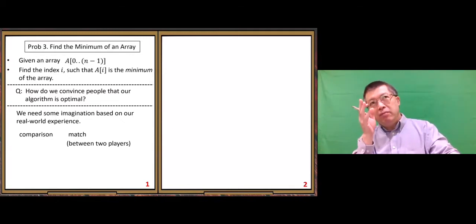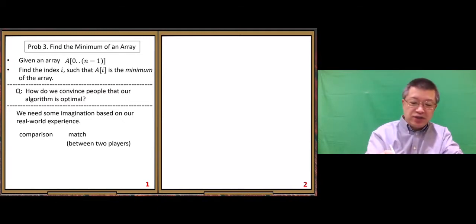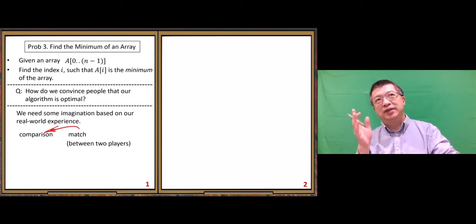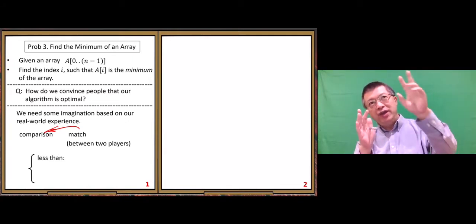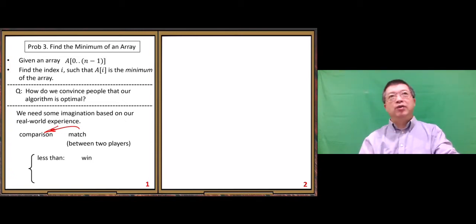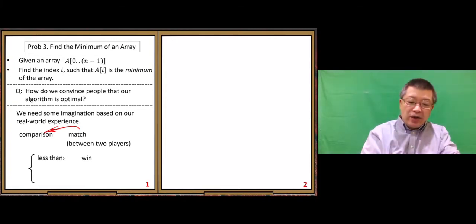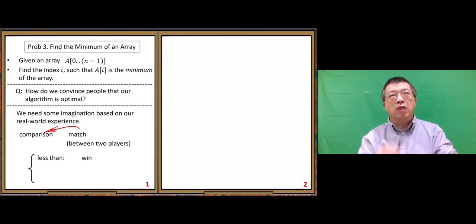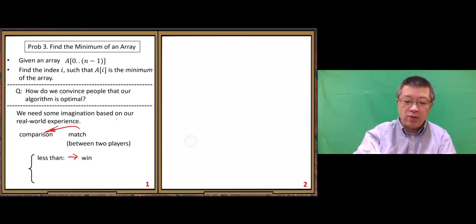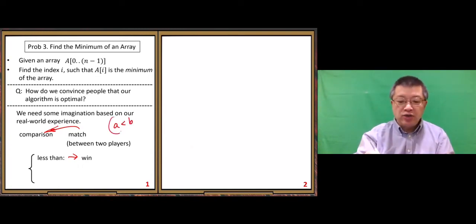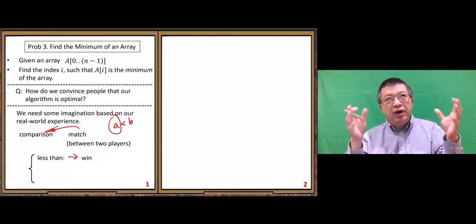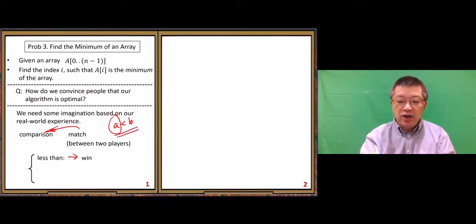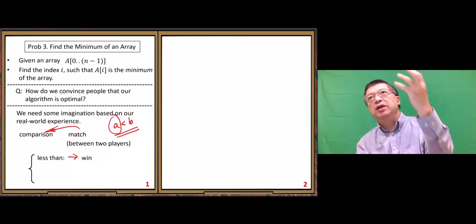Let's consider a match between two players. You can see the situation is similar to comparison. Why? When we do a comparison, we have these things: less than, equal, greater than. We have three cases. When we play a match, we also have a similar situation. For our current minimum problem, we want to make less than correspond to a win. So when one number is less than another number, for example, when A is less than B, we call A the winner. The reason is simple, because we want to make the final winner the minimum. If you use this rule, then the final winner will be the minimum.